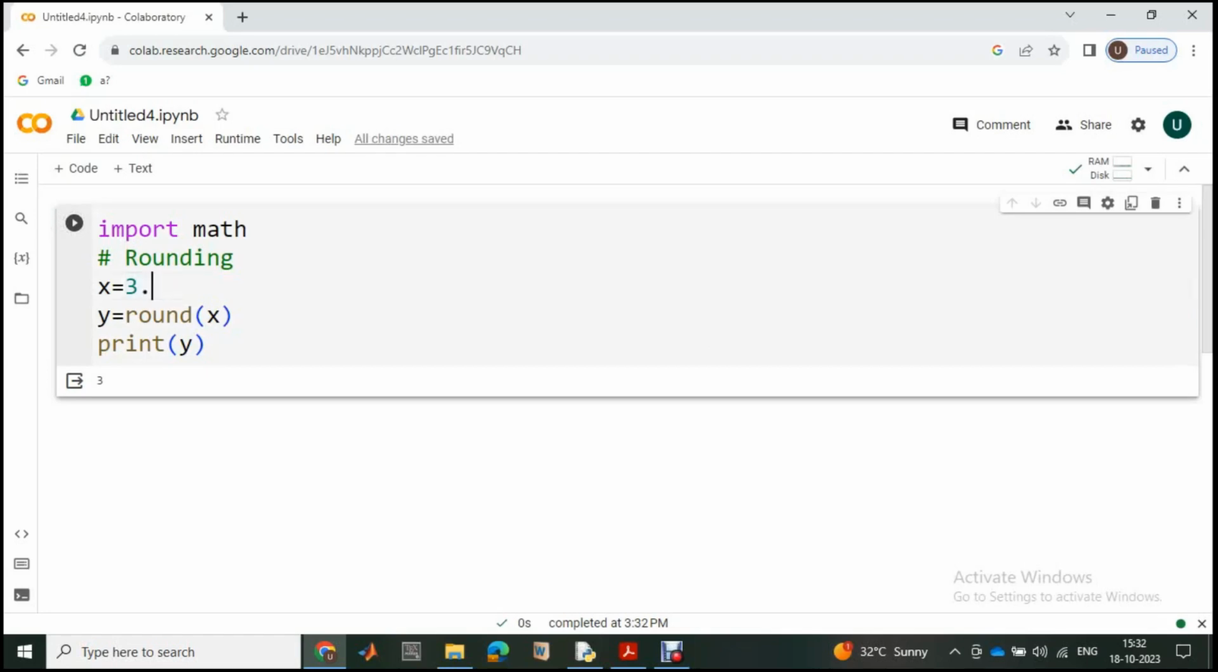After that, if I take it as 3.5, this is how the regular round function works. After the decimal point, if the value is up to 4, then 3.1 rounded is 3, 3.2 also 3, 3.3 also 3, 3.4 also 3. But once it goes to 5, from 3.5 it will be rounded to the greatest integer. So this is called regular rounding.